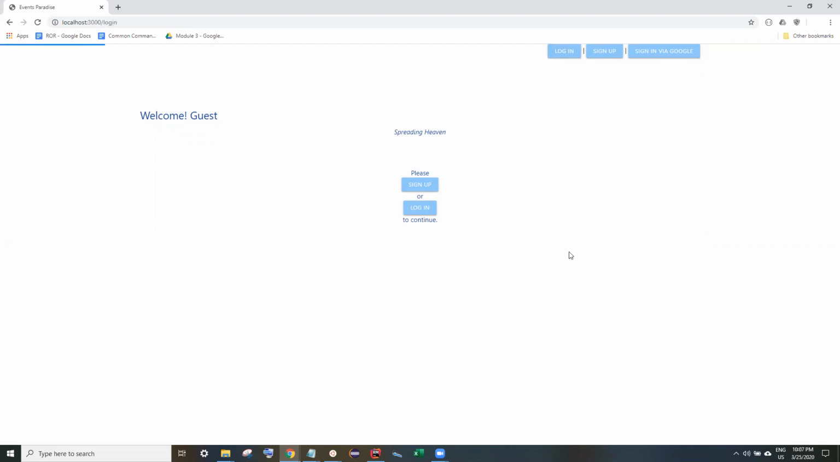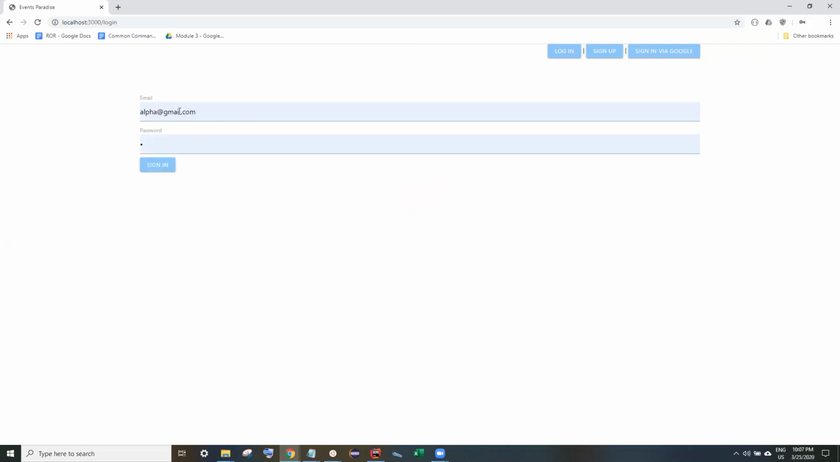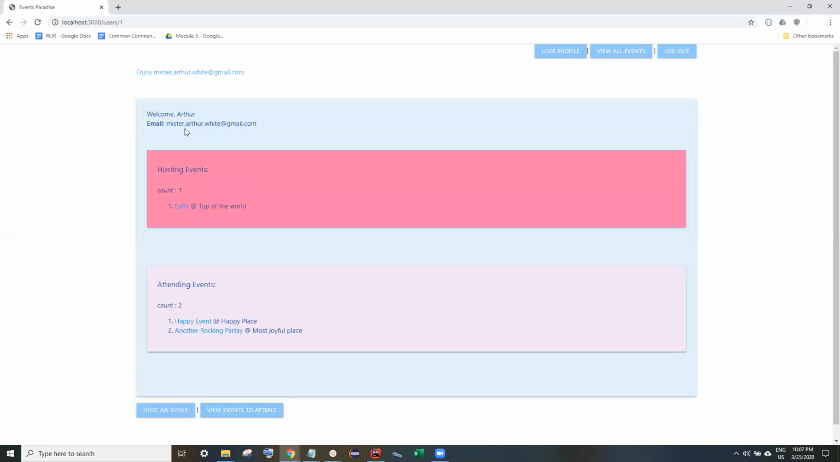A user comes in and logs in. This is an events app. They sign in, and they are taken to their user profile page. These are the events they're hosting. These are the events that they're attending. They can view other events that they want to attend, or they can host another event also.